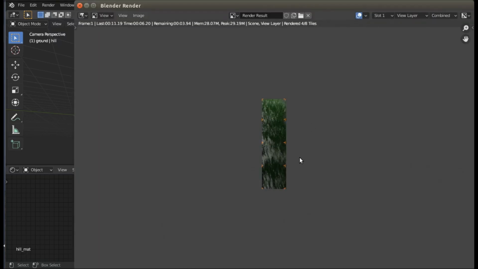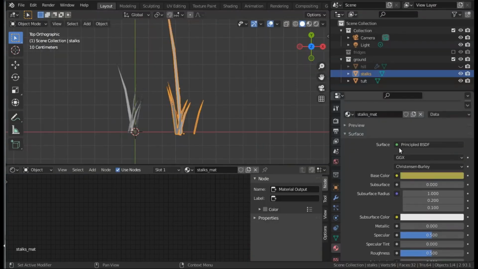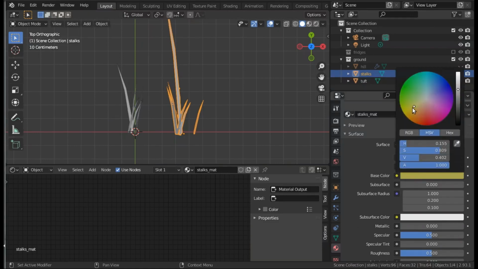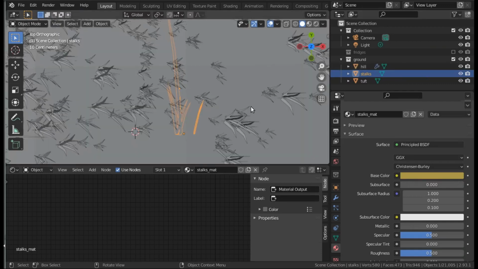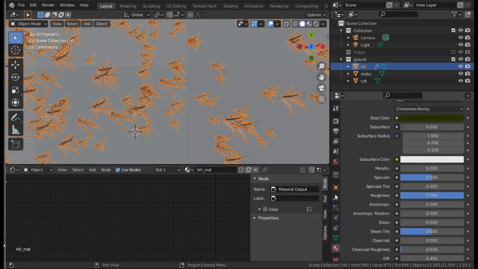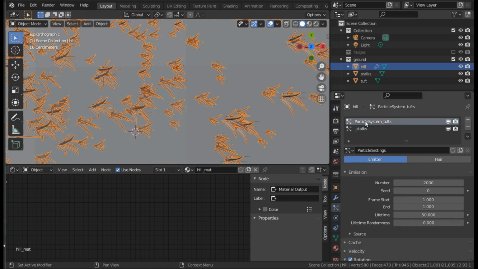You can also improve the look by adding a second kind of tuft with a different shape and having a second particle system. Of course, in the later versions of Blender you would do this much more easily using geometry nodes, which will be covered in a later chapter.